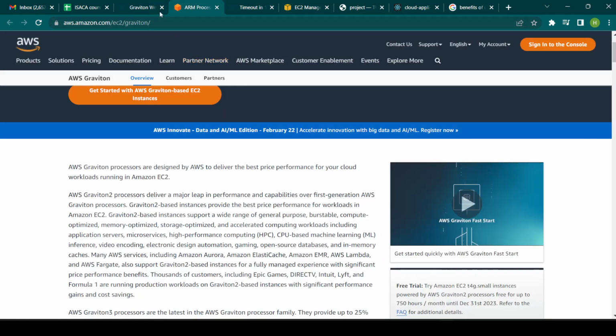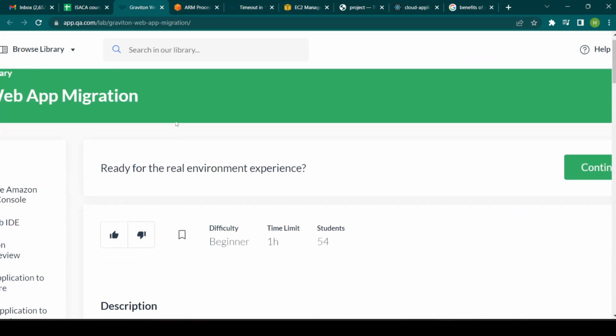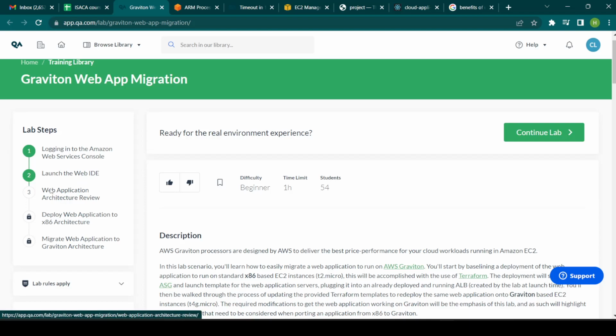So this is our lab objective, which we can also overview. First, we get an overview of the web application interface, then deploy our project on x86 based architecture, then migrate our web application to the Graviton based architecture. So that's all for this lab.